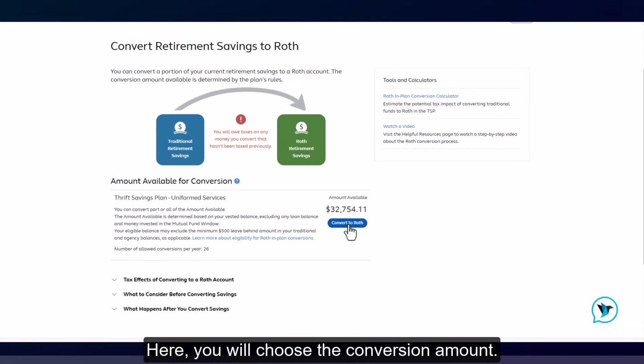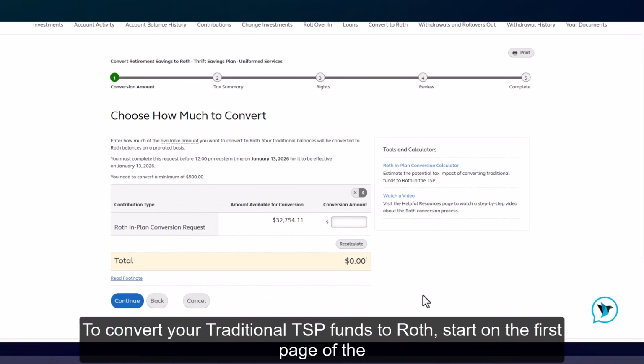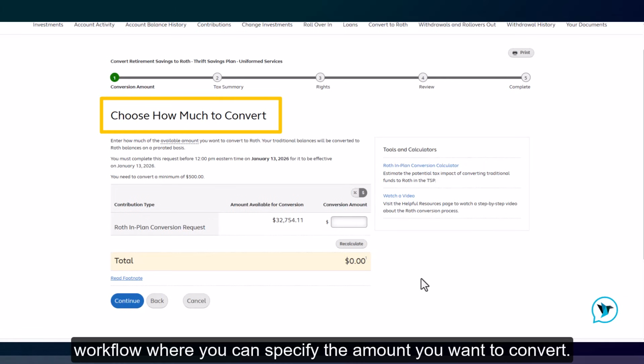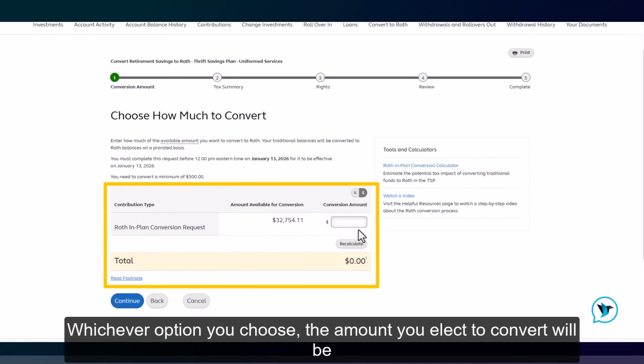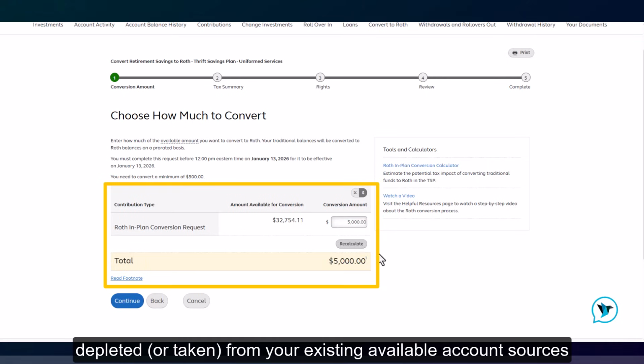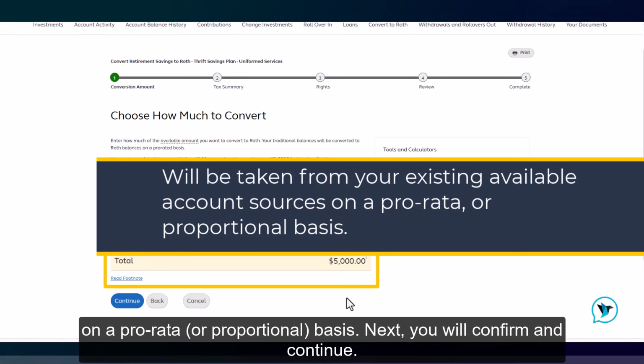Here, you will choose the conversion amount. To convert your traditional TSP funds to Roth, start on the first page of the workflow where you can specify the amount you want to convert. You can enter either a specific dollar amount or a percentage of your available balance. Whichever option you choose, the amount you elect to convert will be depleted or taken from your existing available account sources on a pro rata or proportional basis.